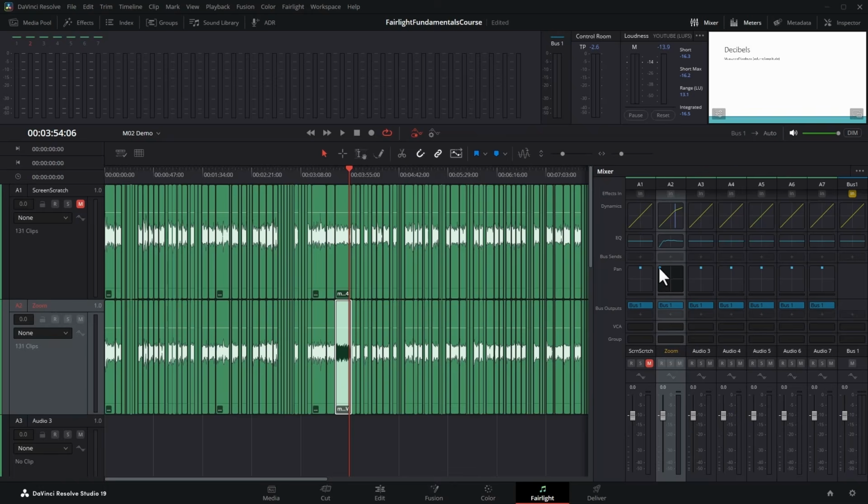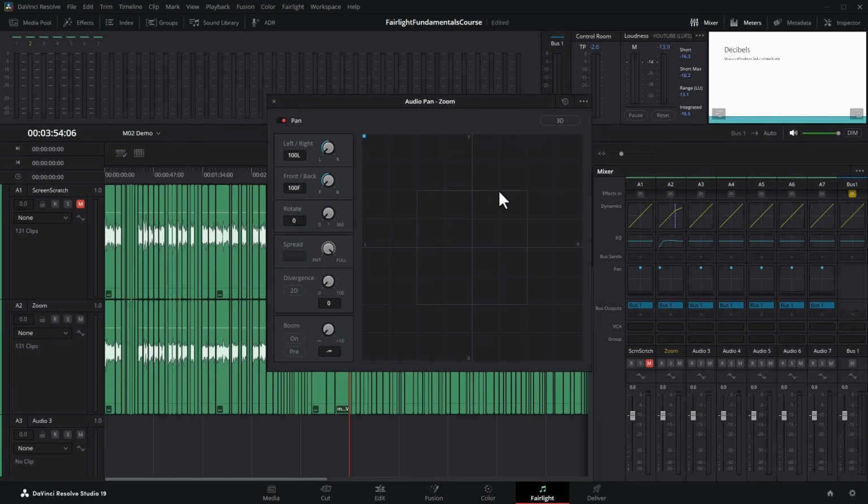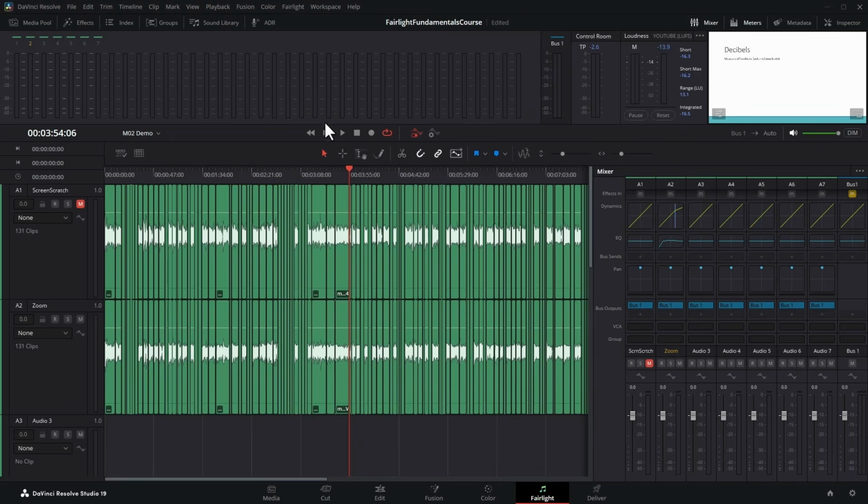We can double click this to open up the expanded section, and we can do the same thing by moving this dial left and right, or double click on it to reset it. We're going to look at panning in more detail later in the course, so we'll just close this pop-up. Each channel strip also has a mute button and a solo button. These match the mute and solo buttons on the tracks themselves.